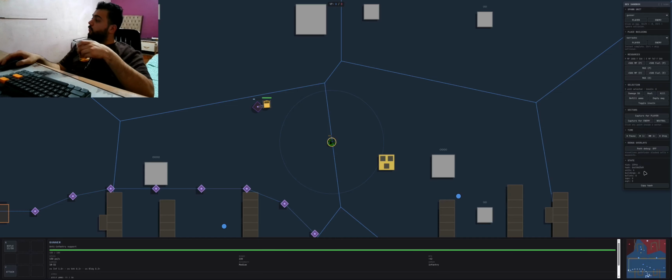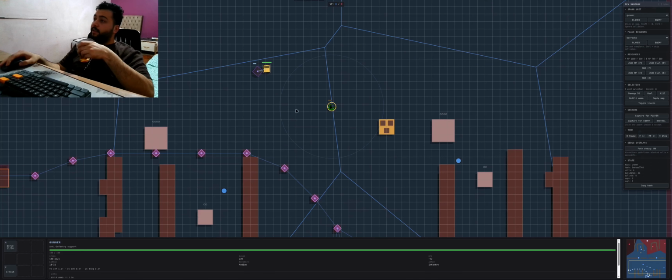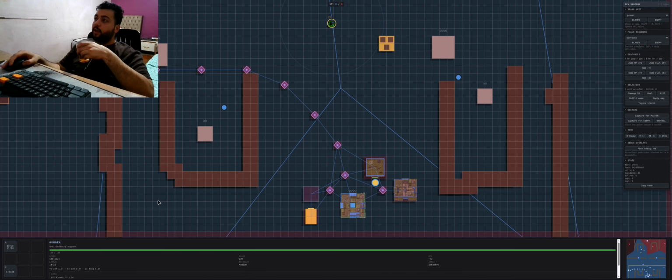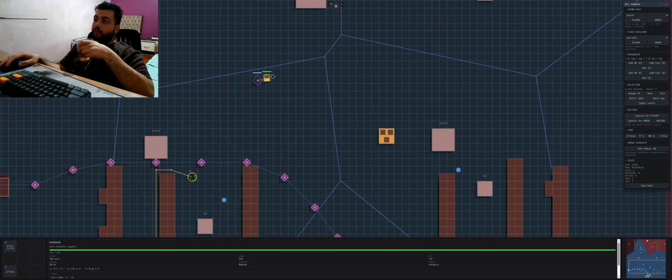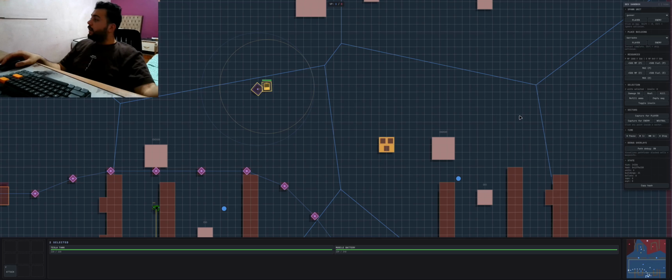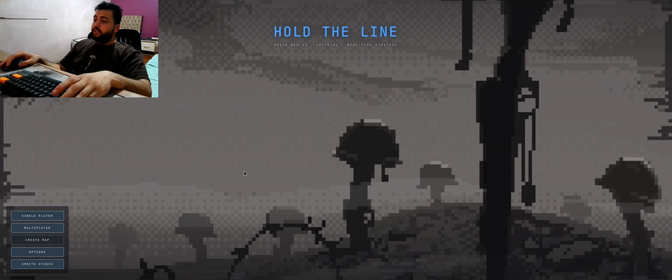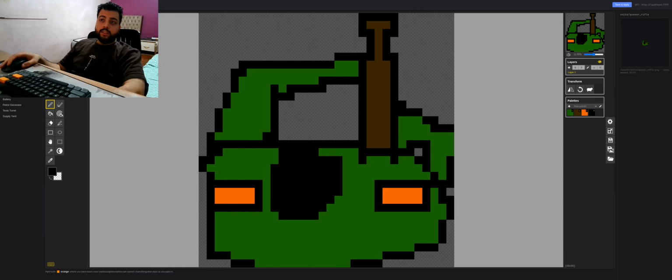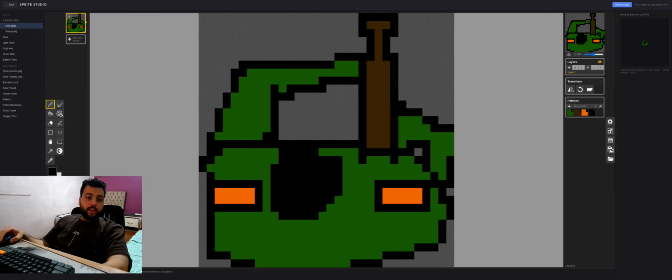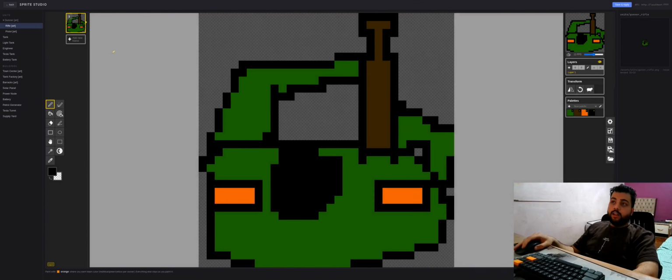So I can also see the pathfinding feature to see how my units react to my clicking, how they find paths, the shortest path algorithm here. And one other thing that I have added is the Sprite Studio that I've talked about. Wait, let me move the camera.